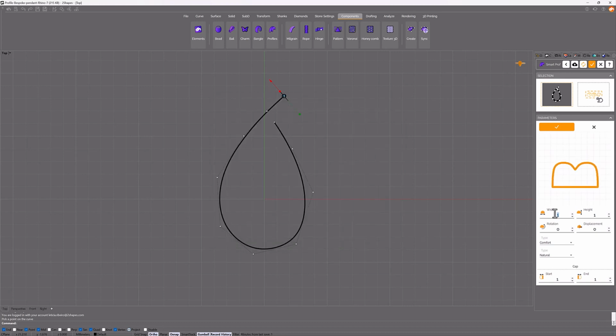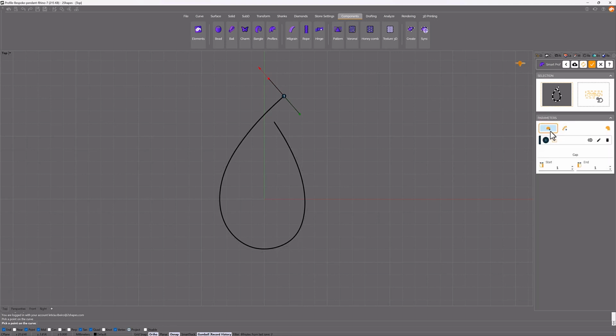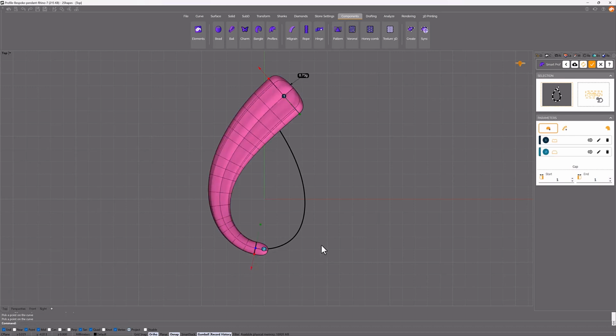and type 3.68 on the width field and 1.96 on the height field. Now, click on the Accept button above the profile. Click on the Add Profile button and pick the lowest point of the curve. You can use the Quad Snap to help you find the exact point.